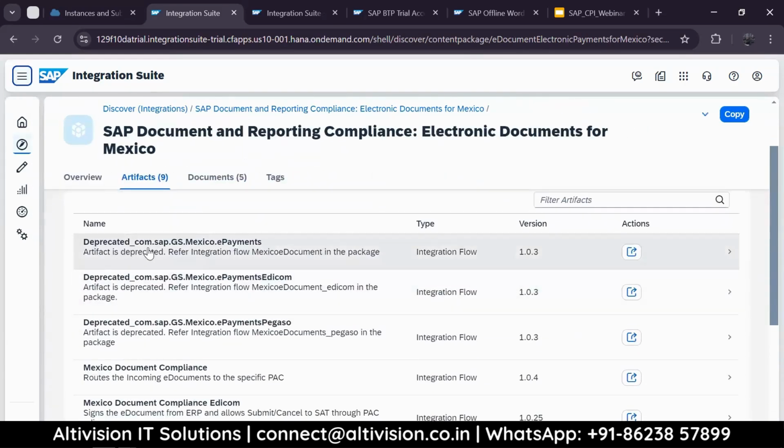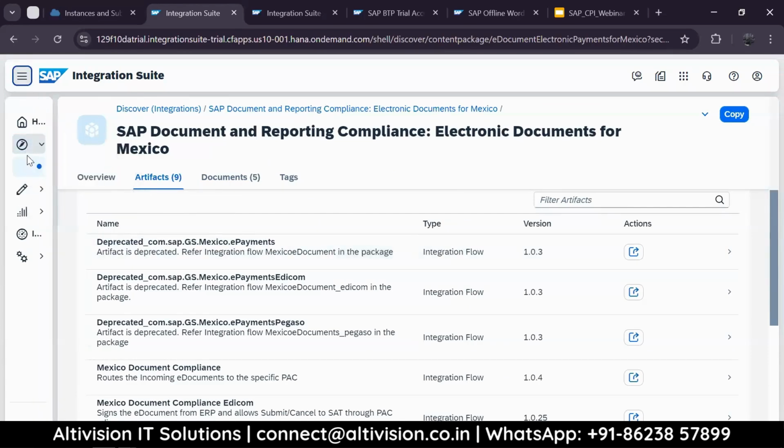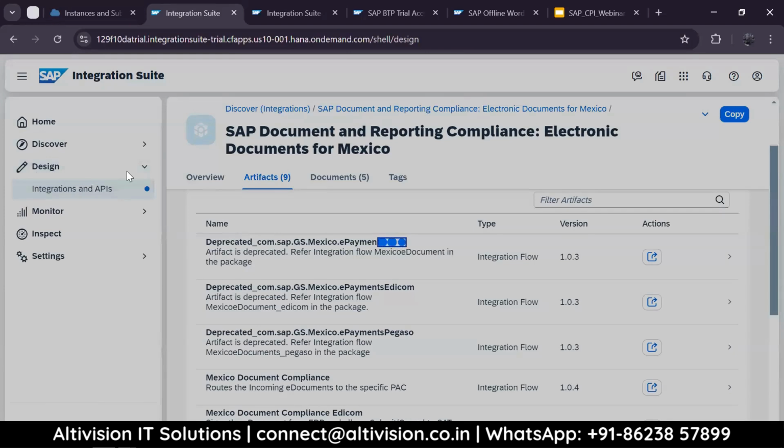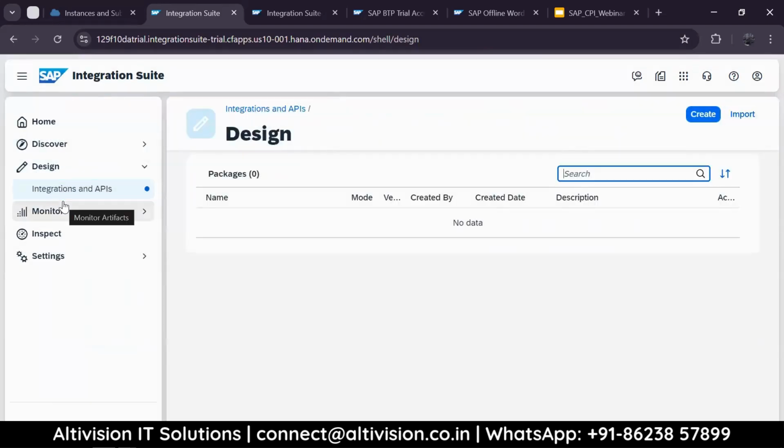See, this is your iFlow, the integration flow. When you go here, you can see the entire flow, and you can either edit it or create your own also. When you try to create your own, you need not go to discover, you need to go to the design tab. When you click on the design tab, here you will create your package, and there you will create your iflows. So the first step is to create your package. Then in the package you will create your iflows.